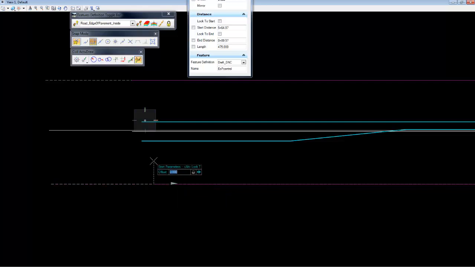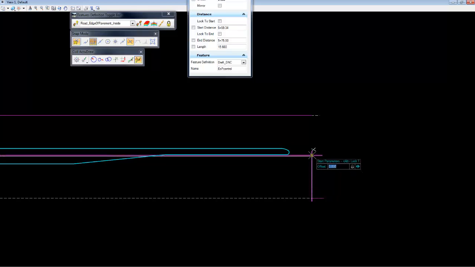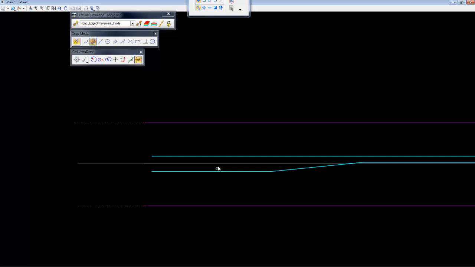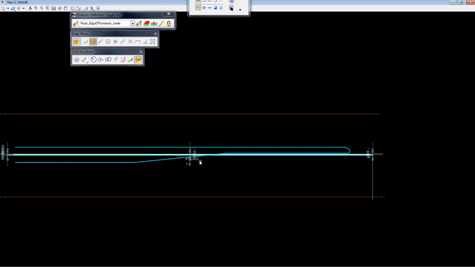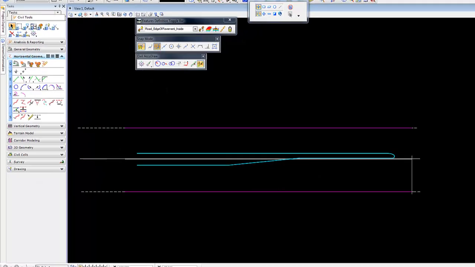So we'll do the same thing for the right side. And before we start applying elevations, we'll shift the cell. If you recall, place elevations, we will test and make sure our snaps are holding up on our edges of pavement.